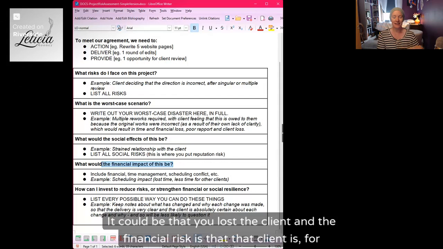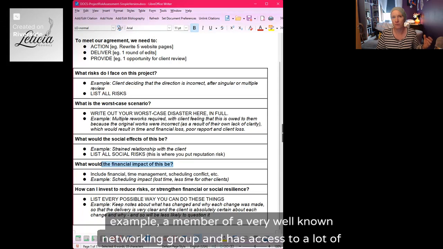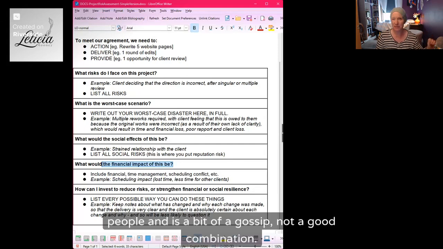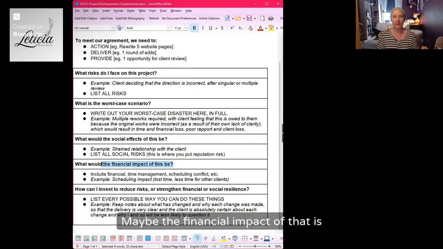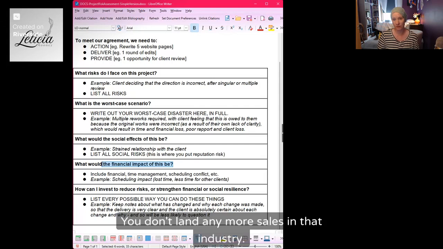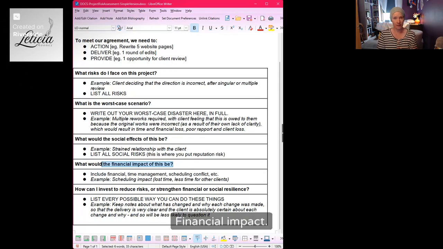It could be that you lost the client and the financial risk is that that client is, for example, a member of a very well-known networking group and has access to a lot of people and is a bit of a gossip. Not a good combination. Maybe the financial impact of that is you don't land any more sales in that industry. Financial impact. That's also a social impact. You decide where to put that one.